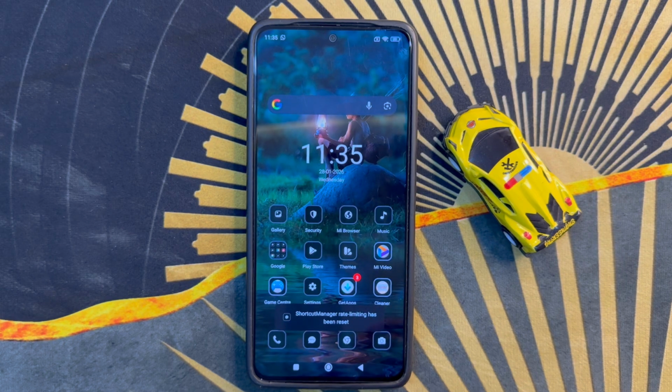How to fix camera distortion on Poco N8. Let's start the video. First of all, if you want to fix this problem, restart your phone.